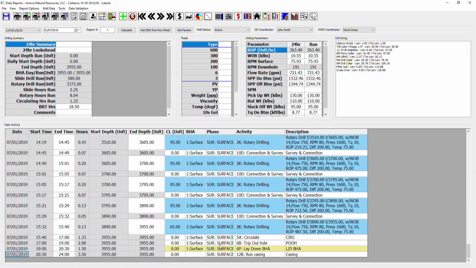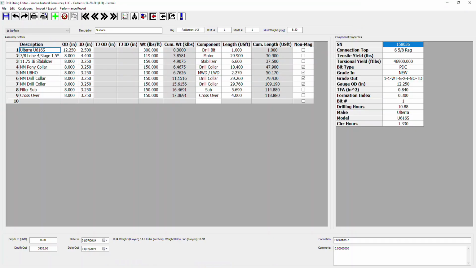Even if it wasn't the same day, anytime you lay down your BHA, you are then able to go back into your drill string editor and update your performance report. So if we open up the drill string editor, the depth in, depth out, date in, date out, these will all have updated automatically because this was assigned in the daily report and it now knows exactly the depth in, depth out and the date in and date out.